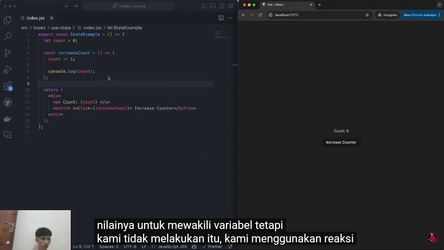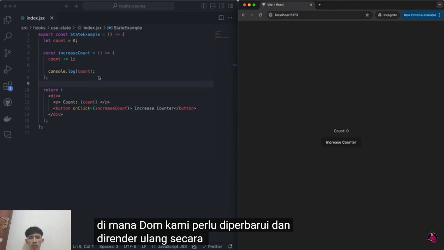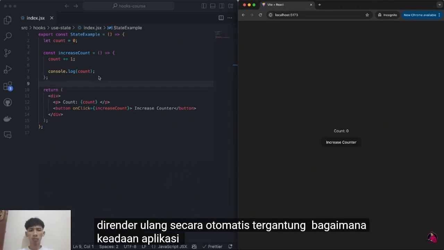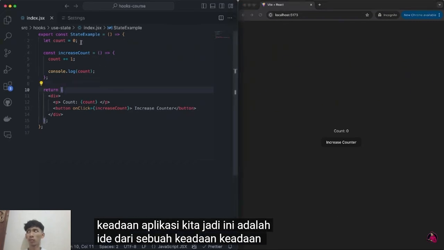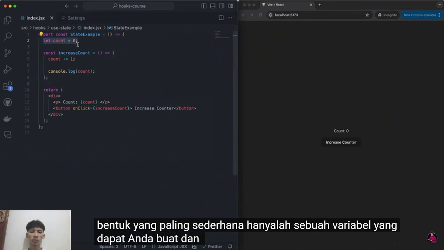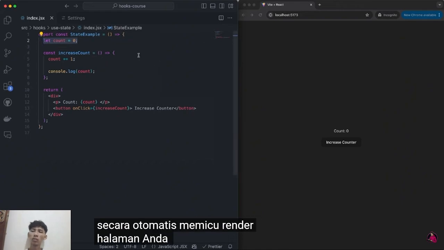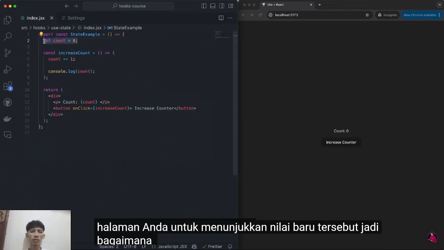We're using React, where our DOM needs to be updated and re-rendered automatically depending how the state of our application is. So this is the idea of a state. A state, in its most simplest form, is just a variable that you can create and change its value. And when its value is changed, it will automatically trigger a re-render of your page to demonstrate the new value. So how do we create one?